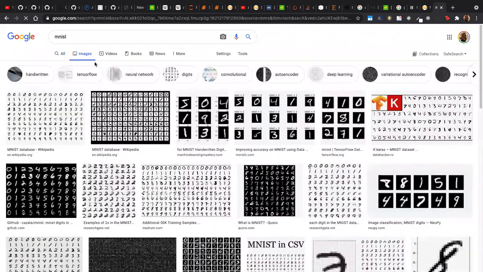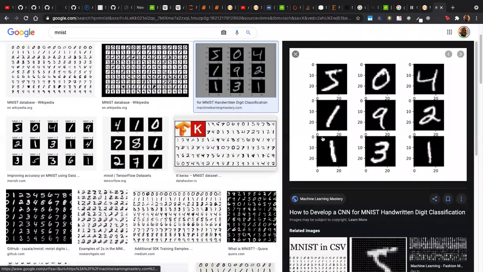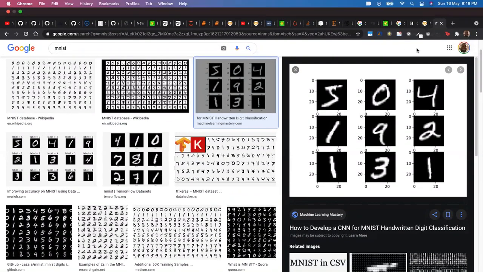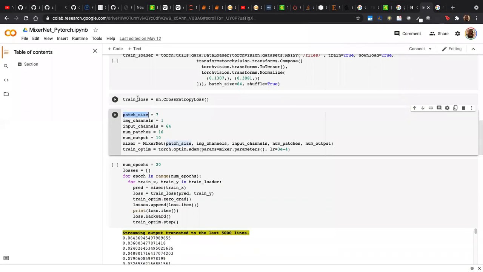Yeah, so the MNIST dataset looks like this. It's 28 by 28 pixels of handwritten digits. So I basically tested it out on this dataset. It's a very simple dataset that a lot of people use just to test out their machine learning models.